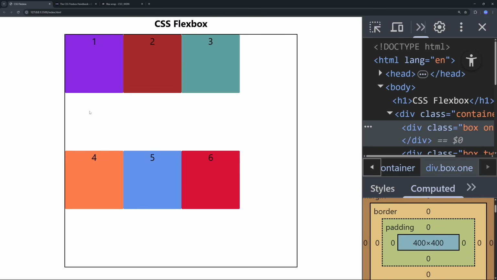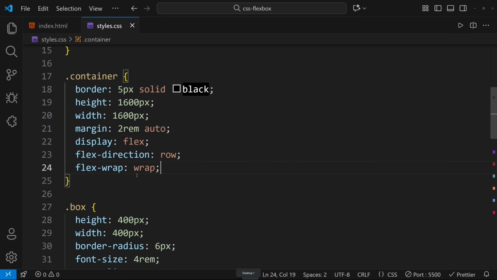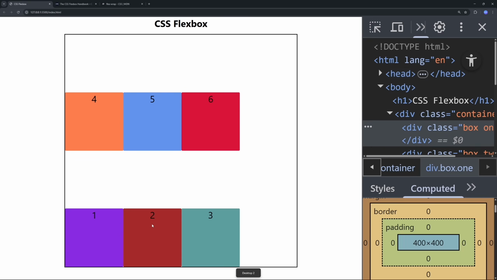Okay, and that is what is happening: the new row which is forming here, because all of the elements cannot fit inside of a single row, is on the bottom. So the new row is at the bottom. Now if we do something like wrap-reverse and hit save, what happens is that this is the first row, 1 2 3, and the new row is at the top of the previous row, basically the first row. Okay, so this is how we can change the direction of the newly created row or the column.